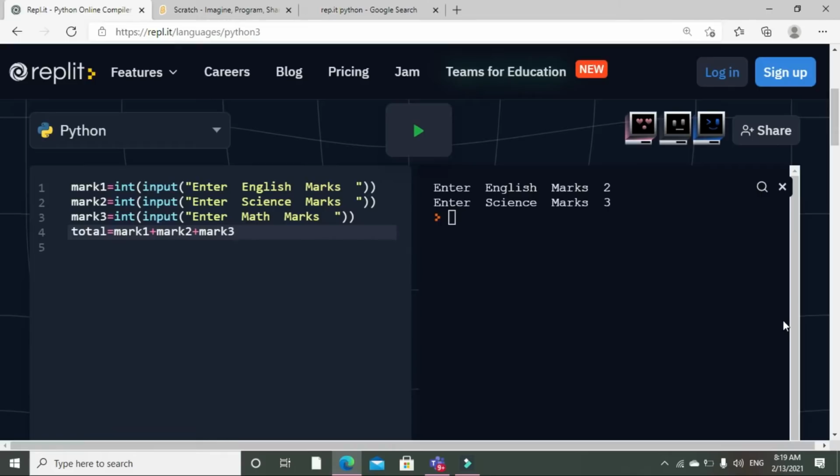That means it will add these marks, but now it will not show because I didn't say show mark or show total. So here I will use print, as I told you before, and here what will I write? Which variable will I write? I will write total, but without inverted commas, because with inverted commas it will come as it is. But I have to print the variable total, because in total we have the total marks for English, science and maths.